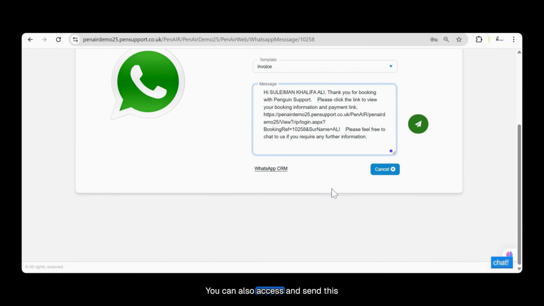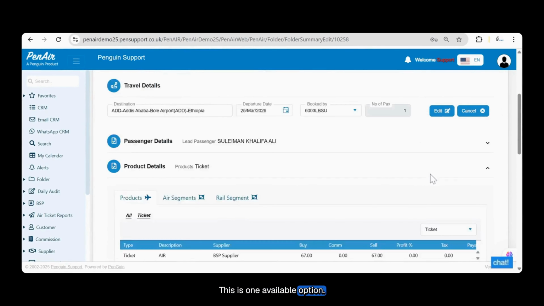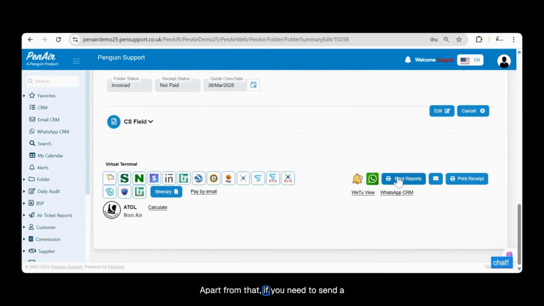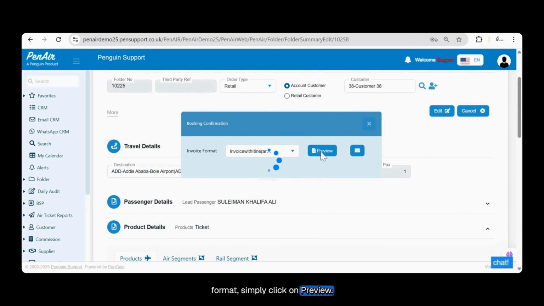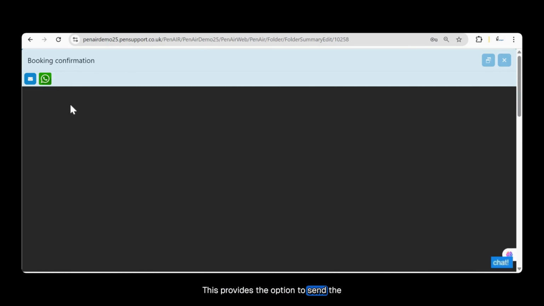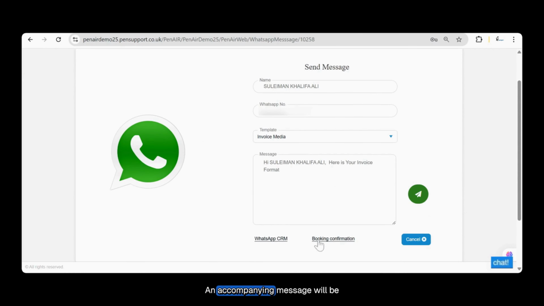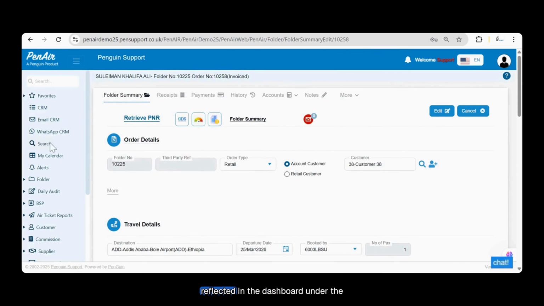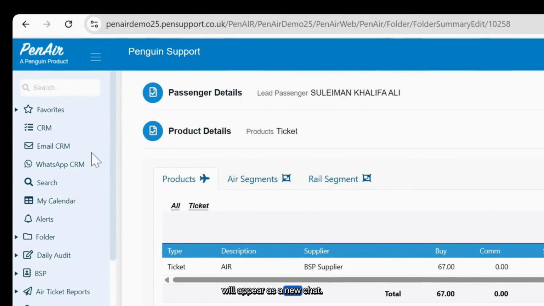You can also access and send this information from the dashboard. This is one available option. Apart from that, if you need to send a booking confirmation or an invoice format, simply click on Preview. This provides the option to send the invoice format from here using the WhatsApp icon. An accompanying message will be attached, along with the invoice format as a document. You can send this across and it will be reflected in the dashboard under the respective passenger's contact. If the passenger is new, the message will appear as a new chat.